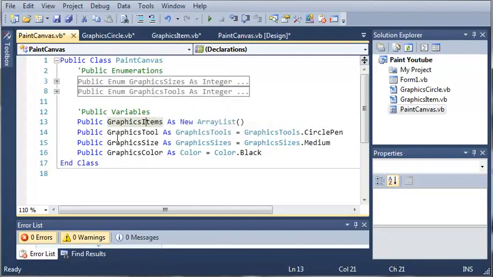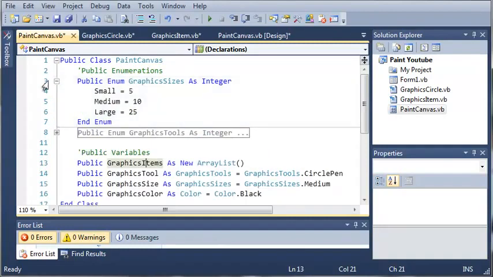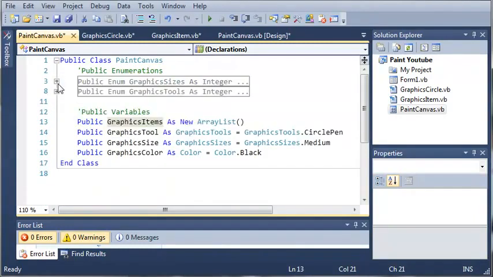It's a circle pin. We've got our graphic size, which is set to medium, which will be 10. And just a little bit of a spoiler, 10 is going to be the side of the square. So it's going to be a 10 by 10 square. It's going to create a circle out of that. So it's going to have a circle with a diameter of 10 pixels. And then we have our graphics color, which is going to be equal to black. That's pretty self-explanatory.